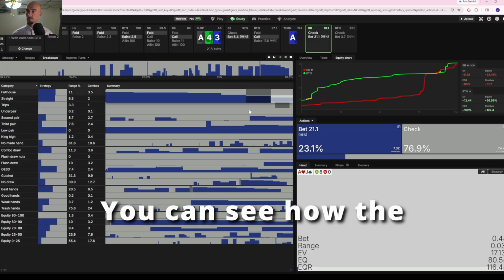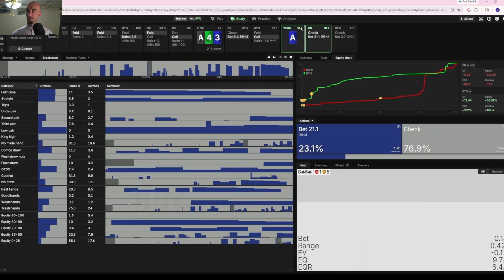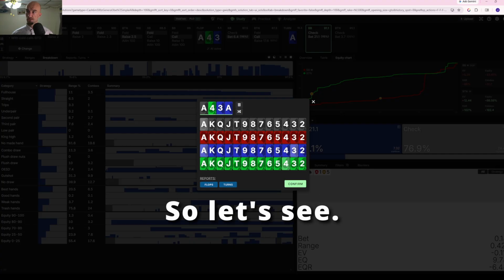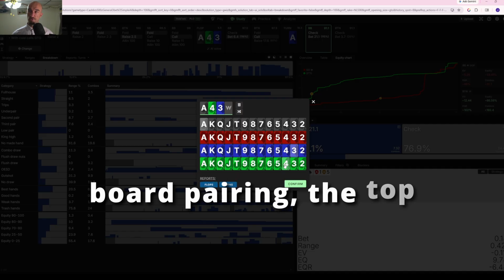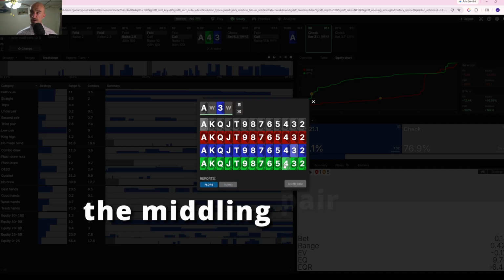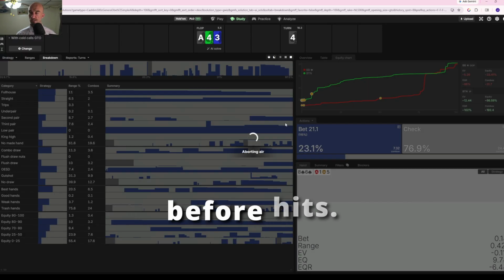See how the betting frequency decreases, but it's still that same sizing. So let's see. You just want to play around and see. That's a board pairing, the top of the ace pairs. You want to see if the middling pair hand of a 4 hits.